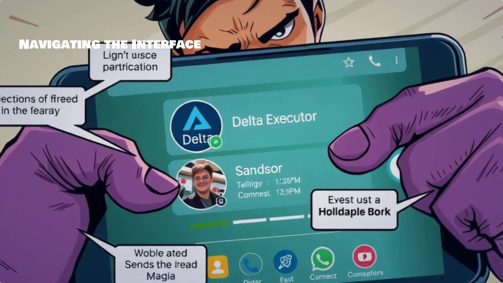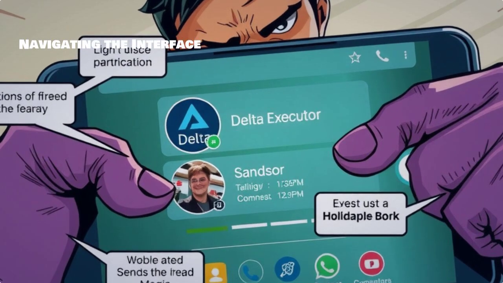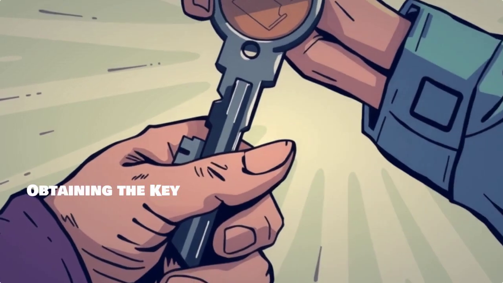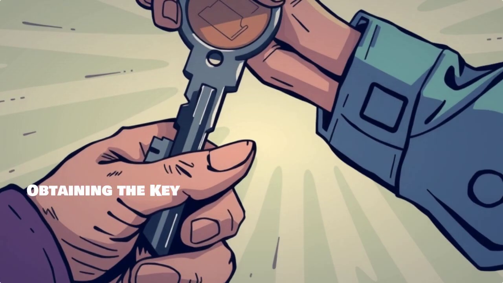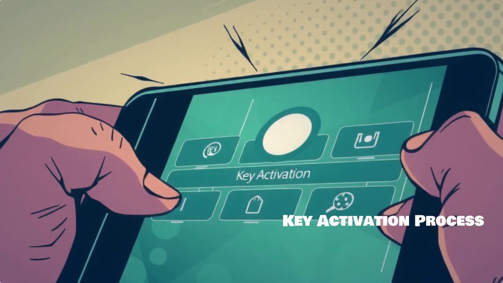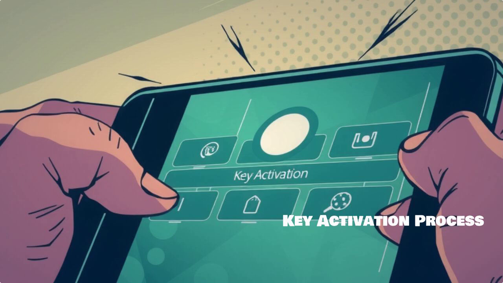Once you have Delta Executor installed, here's how to navigate through its user-friendly interface. There are several methods to obtain your Delta Executor key, both official and alternative. Let's discuss these methods. Now, let's walk through the detailed key activation process step by step.